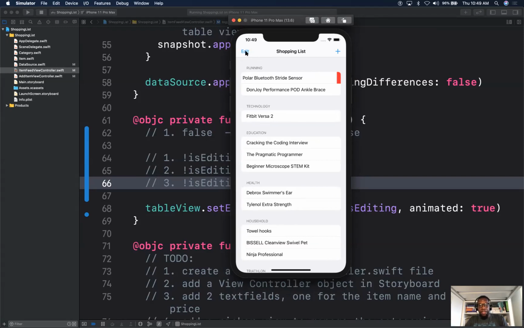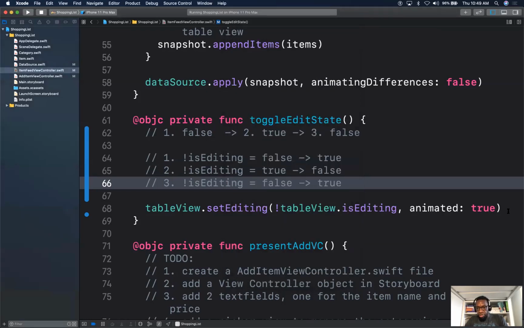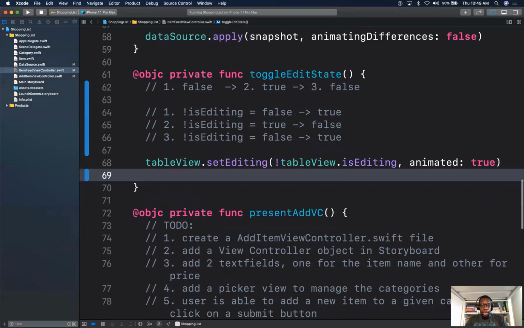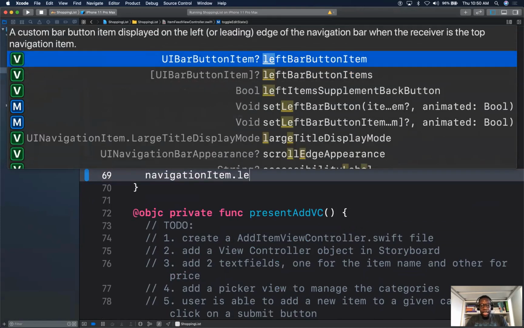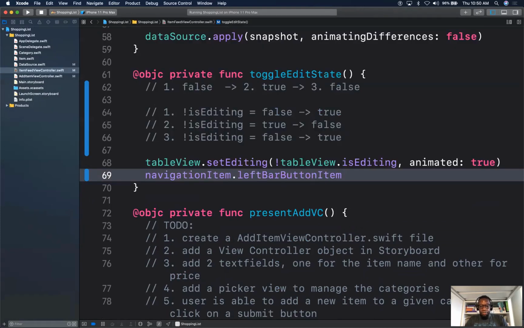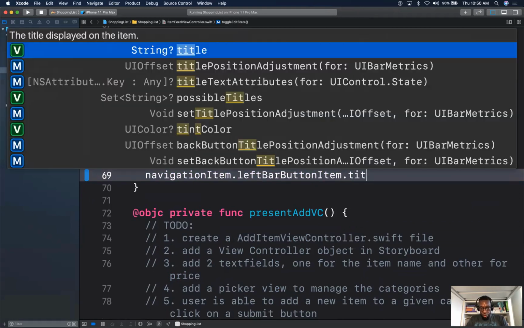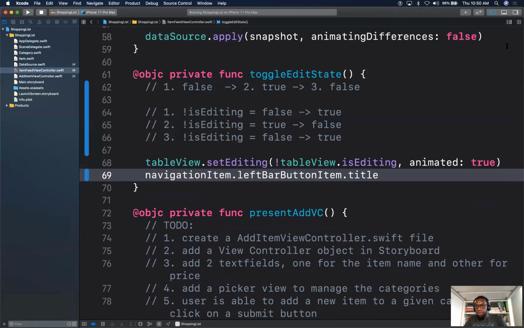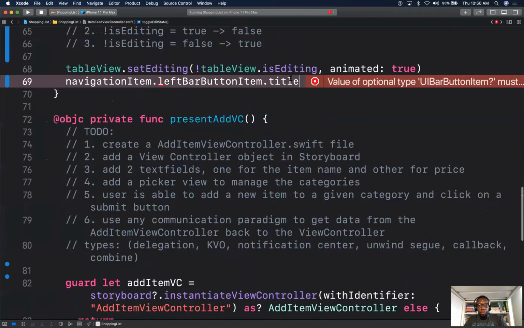So when I change is editing here, the button changes to done. And when I click done, it goes back to edit. That's what we're going to do. How will we achieve that? Well, on the navigation item, what side is this item, left or right? Left. So we say navigation item dot left bar button item. Every bar button item has a title, so we want to change the title.